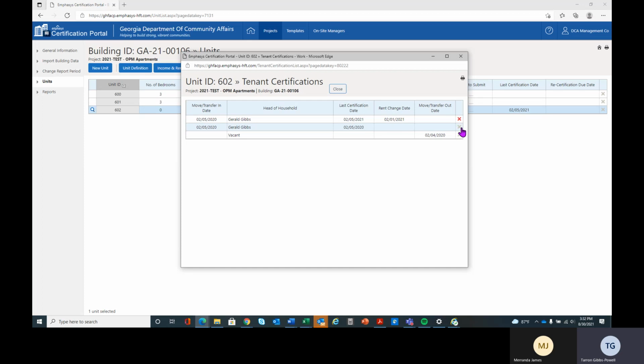If you need it to be deleted and you can't, or you don't have the ability to delete, you must send an email to the emphasis inbox and let us know that you need to delete the certification for this particular property, this particular building, and that particular unit. And we will have to do that on our end.